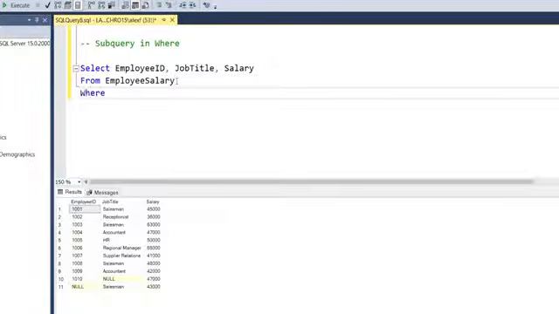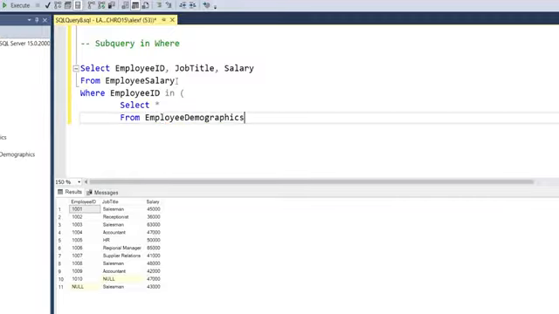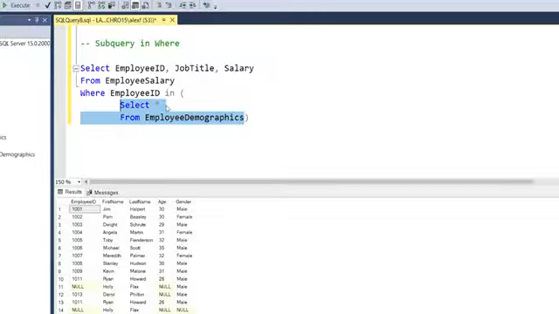So let's go right down here and say where employee ID is in, and we'll do an open parenthesis. Now this is where we are going to build out the subquery. Just for visual purposes, I'm going to say select everything from employee demographics and close the parentheses. We're going to try to select something in this subquery that will identify the employee IDs that are over the age of 30. So let's take a look at this table. Right now we have the entire table selected: the employee ID, first name, last name, age, and gender.